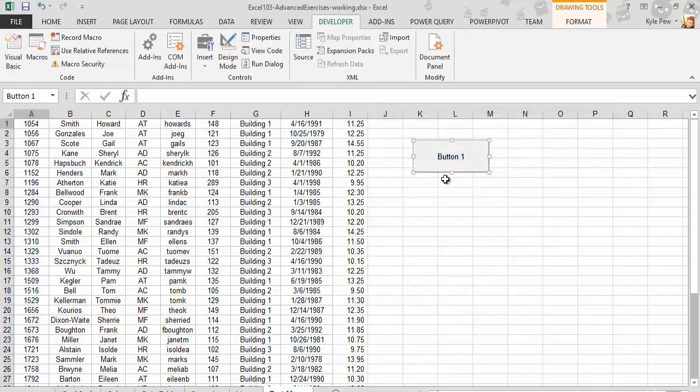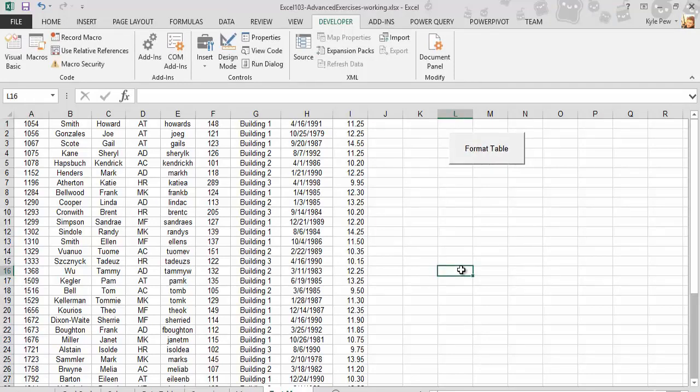So I've now created a simple little button that runs my macro. Now I can rename it. It's called Button 1 right now. I'm just going to highlight that. We'll call this Format Table. And I'm going to click someplace else. I'm going to click someplace empty. All right, now I've got a button out there.